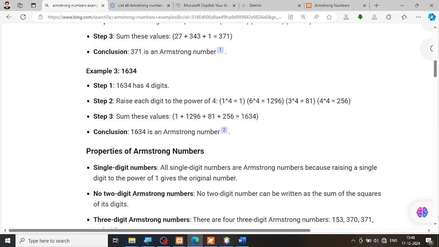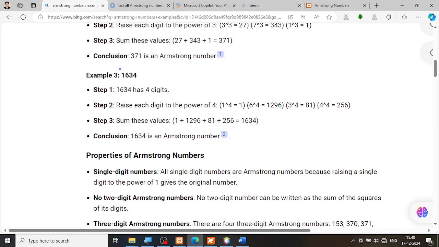What about in this case? There are 4 digits. Totally how many digits are there? 1, 2, 3, 4. So totally 4 digits are there. 1 is one digit, 6 is the second digit, 3 is the third digit, 4 is the fourth digit. Take the first digit, 1 to the power of the total number of digits, 4. So 1 to the power 4. Take the second digit, 6 to the power 4. Take the next digit, 3 to the power 4. Take the next digit, 4 to the power 4. Add them together, all of them.